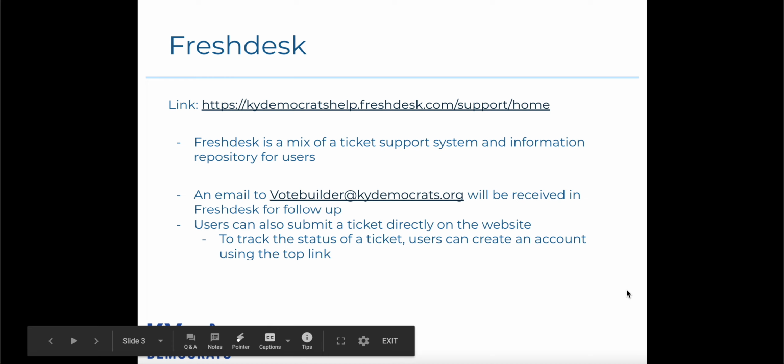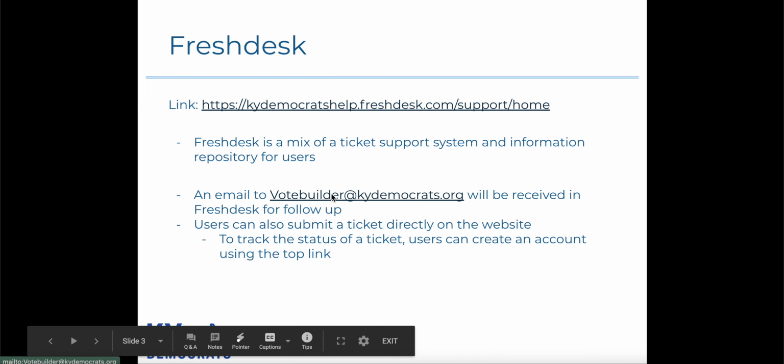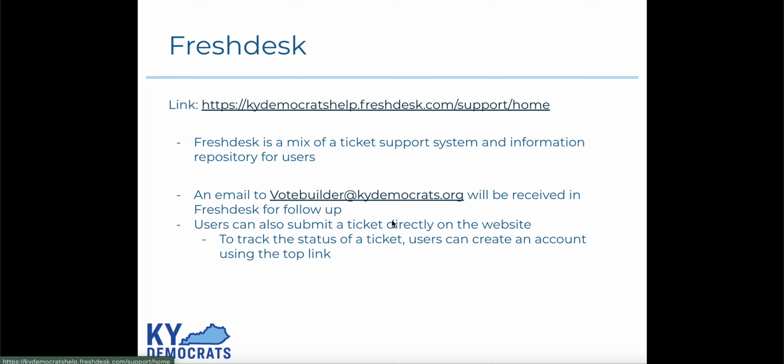First, with Freshdesk, as I sort of already said, it's going to have some tutorials and frequently asked questions that folks have, as well as a ticket support system. So if you need to submit a ticket, you can just send an email to votebbuilder@kydemocrats.org, and it'll create a new ticket, or you can create a ticket directly on the website. We'll go over that in a few minutes, and how you can track that.